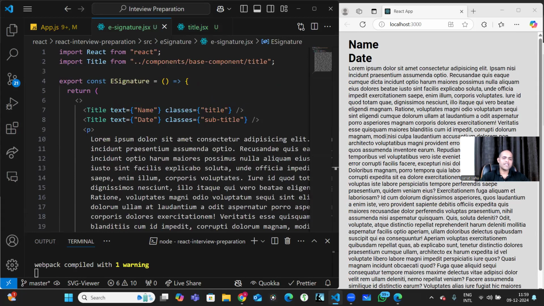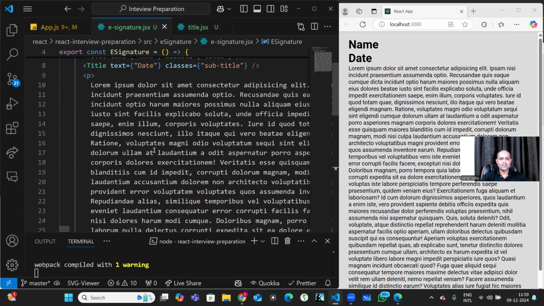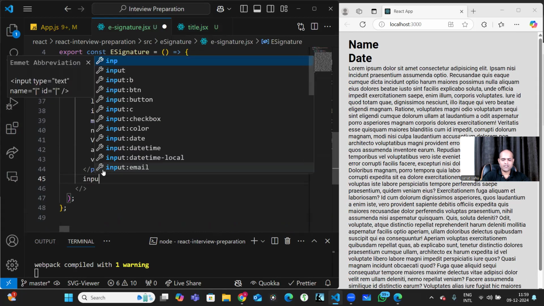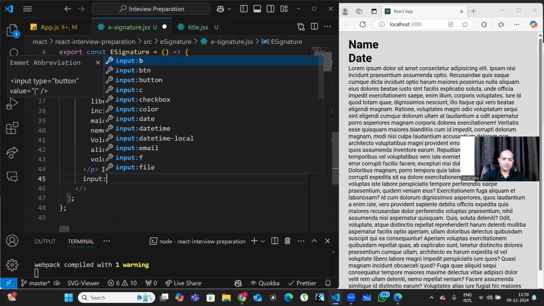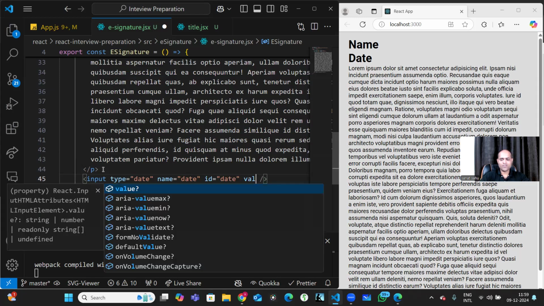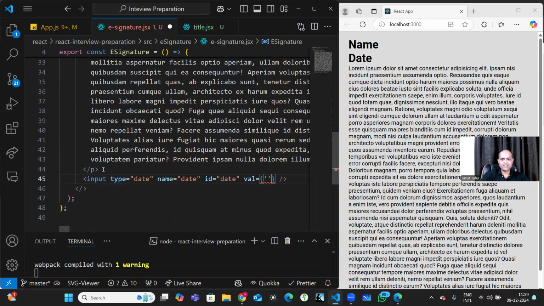And at the end, there will be a signature, right? So in that case, what I will do is that at the end, I'll be having that input. Now for that, input of type what? Input of type date. So one will be date, right? Name is date, ID will be date, and there will be a value, which for now we'll just keep as an empty string.